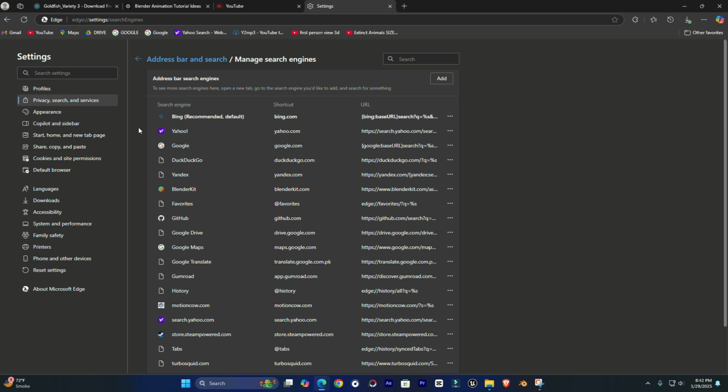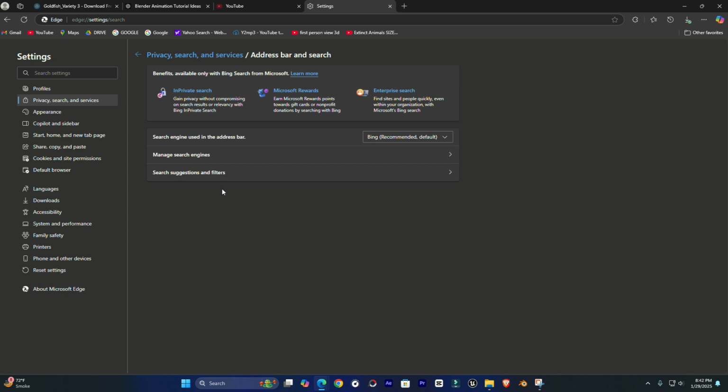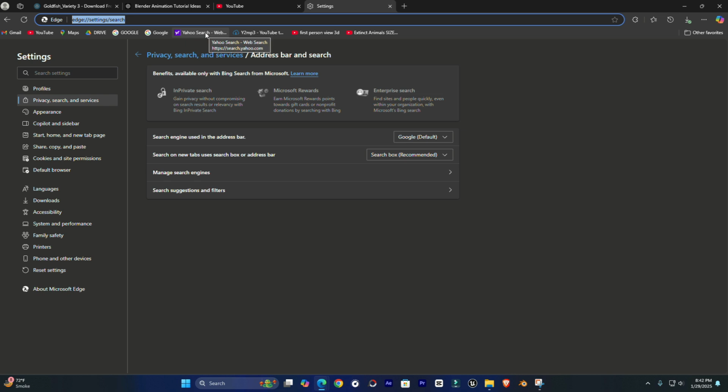As you can see, Bing is now the default search engine. I'm going to show you how you can change it. You can simply change it from here, from Bing to Google. Once done, simply search anything on your main search bar in Microsoft Edge, and now you're gonna see.